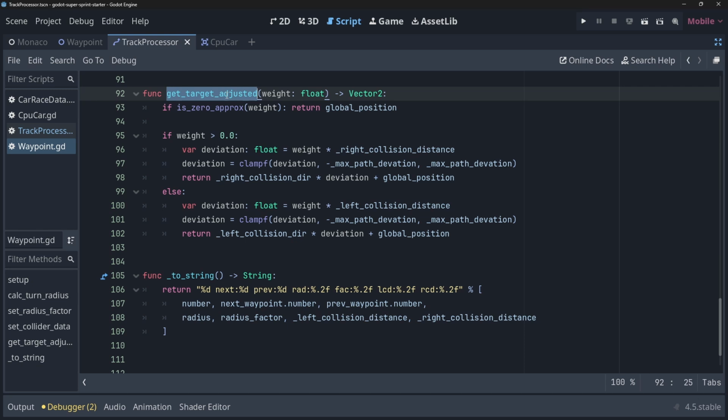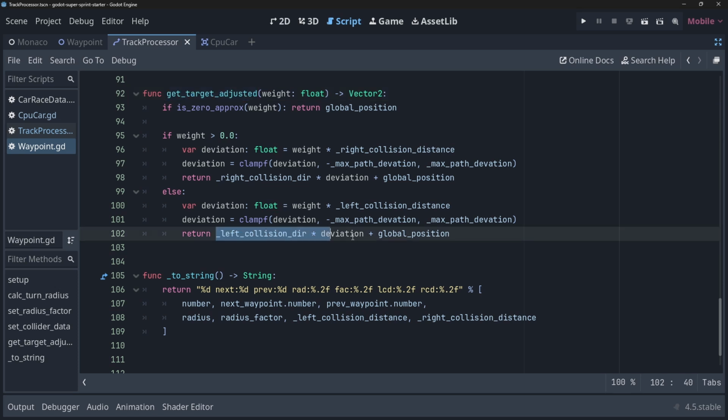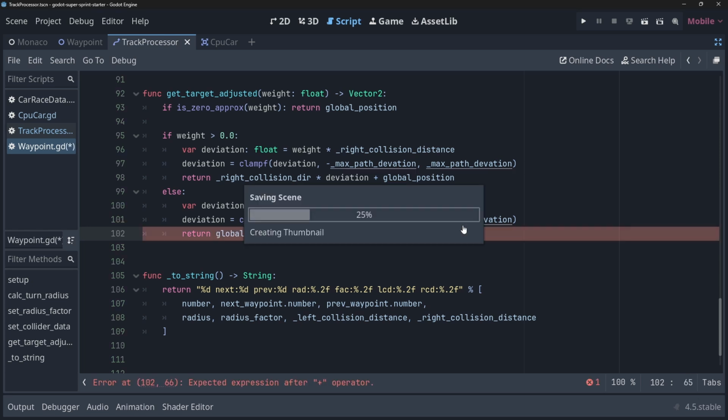So we should, when we invoke this, from inside our CPU car, now get a target adjusted according to a weight. Except we won't get that, will we? Because I've realized here, we're going to the right effectively, aren't we? Because we're adding to the global position. We don't want that, do we? We want global position, subtract left collision direction, multiplied by the deviation.